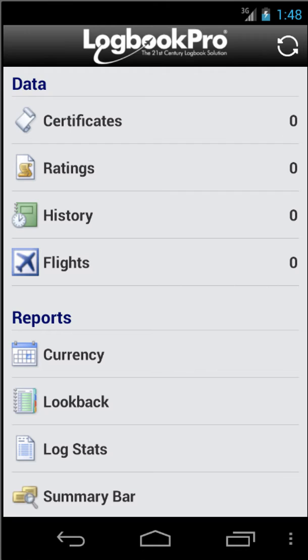Whenever you change any of your configuration in Logbook Pro Desktop, always sync to the cloud by clicking Cloud Sync and then Sync Now on the toolbar in Logbook Pro Desktop. And then on the app, you can just come in, tap the Synchronize button on the top right. It'll do a quick sync, pick up the configuration, and you're ready to go.